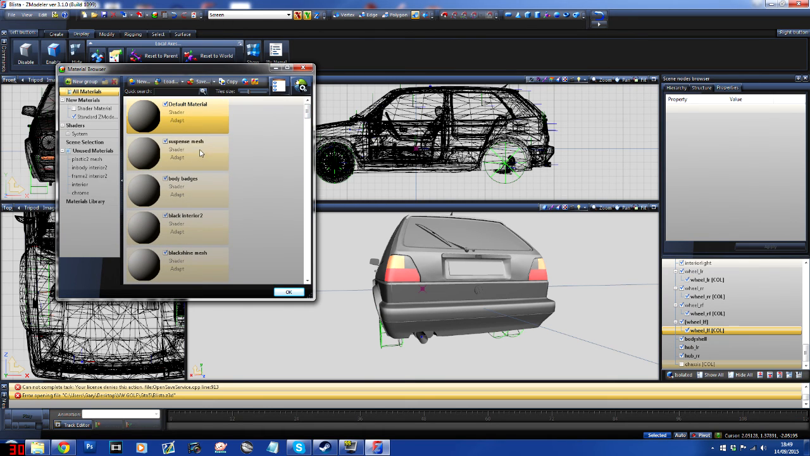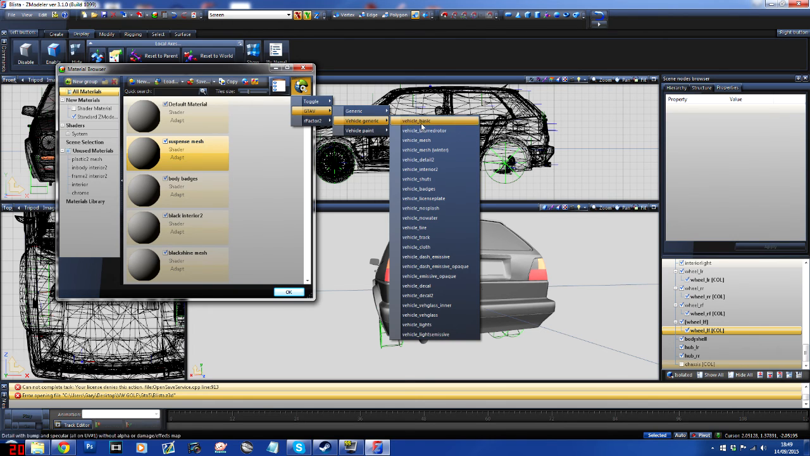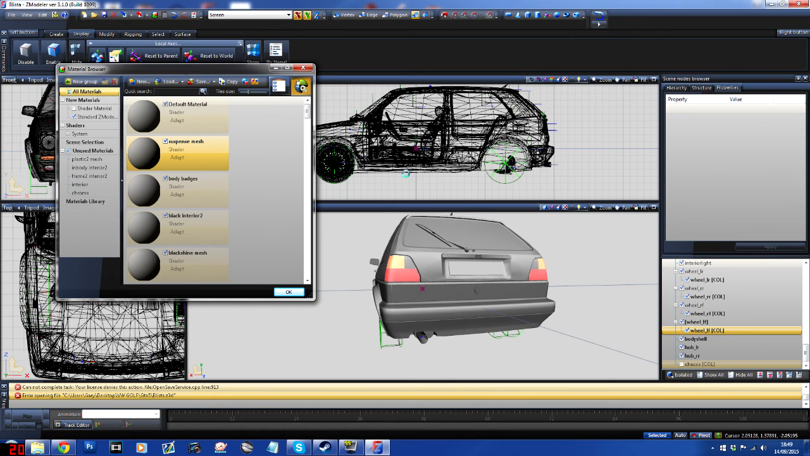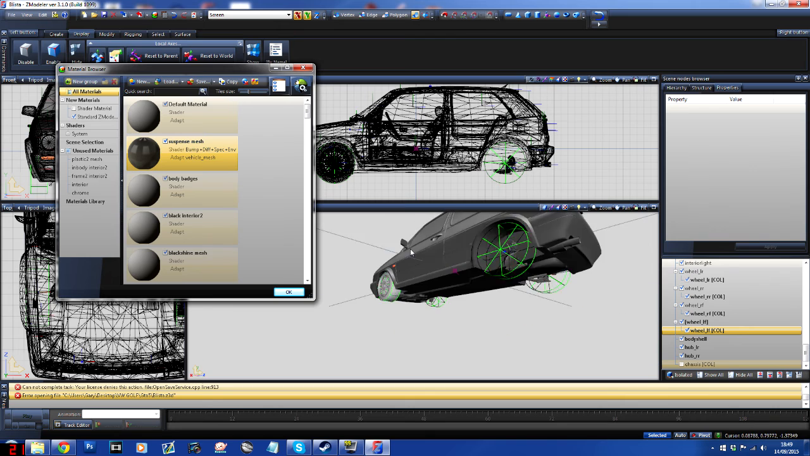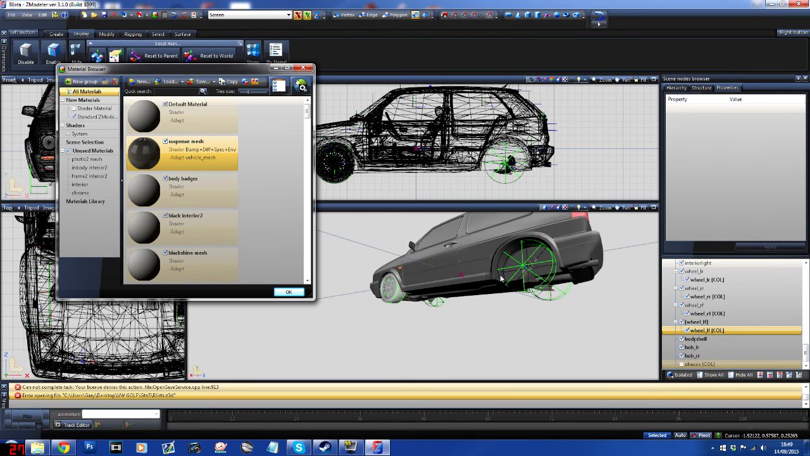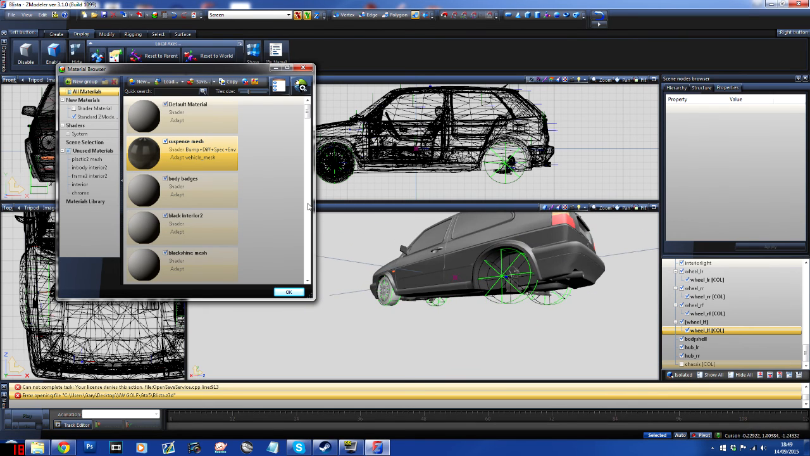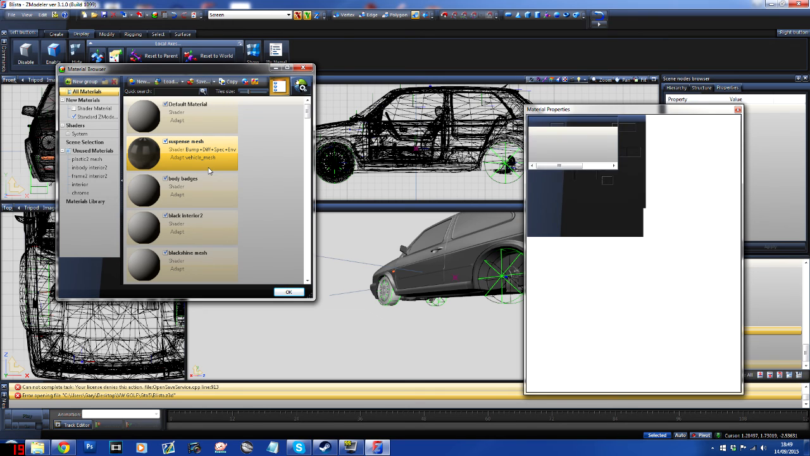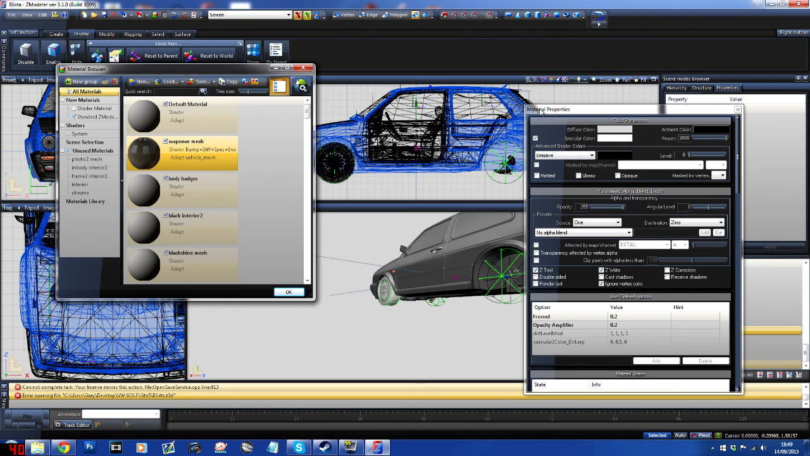So we have Suspension Mesh. All I do is select Suspension Mesh, and with the globe with the little gear cog, I click that. I go down to GTA5, Vehicle Generic, and Vehicle Mesh. It is Suspension Mesh. We want the Vehicle Mesh to match it, like so. Now that is changing the suspension colors underneath.